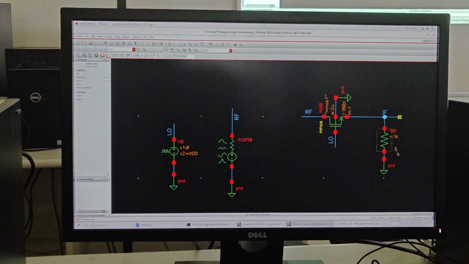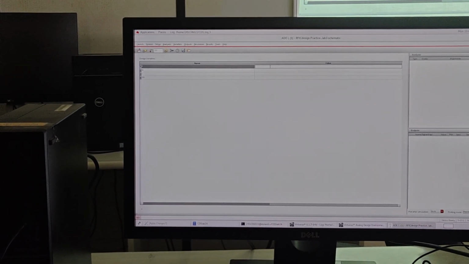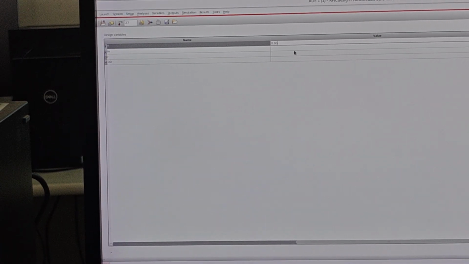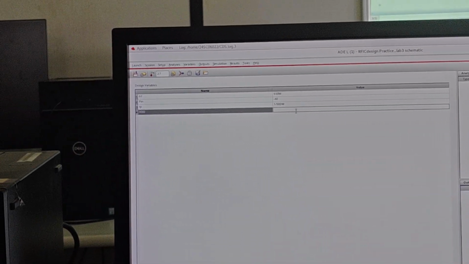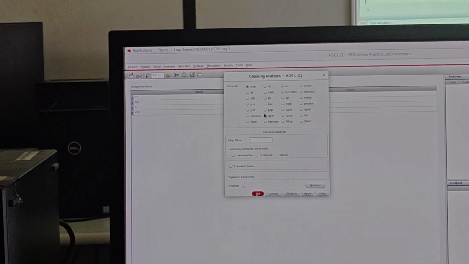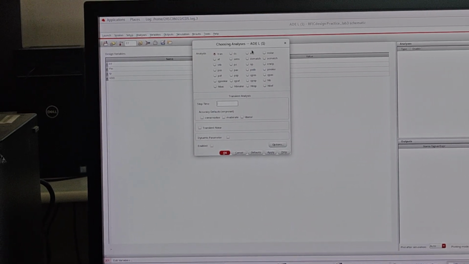This I just gave a name. Let's say at 0.9 gigahertz we are doing simulations. P in, let's say I'm giving something like minus 40 dB. Time period, 900 megahertz, same as FRF I'm taking. VDD 1.8. Okay.